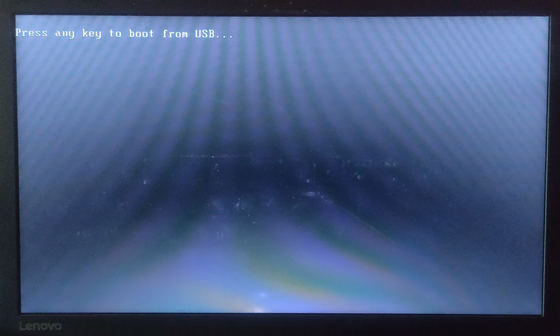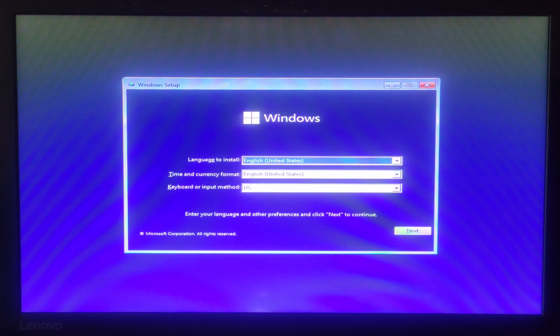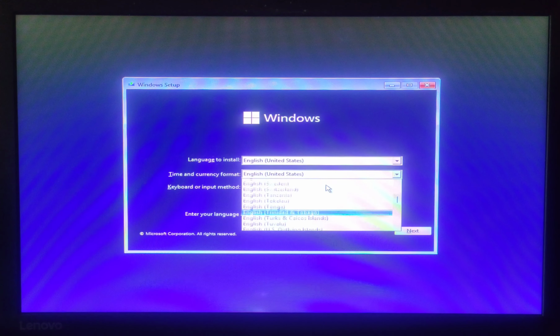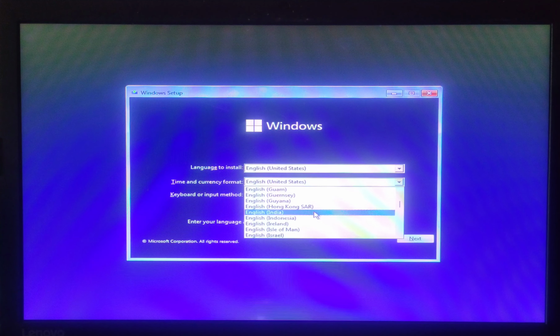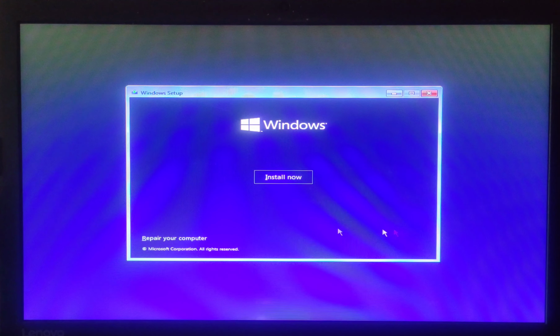Here press any key to boot from USB. Then it will load the Win11 operating system software. Here it is. Only one option is available, but here you can select our country, that is India. Then you press next. Install now.